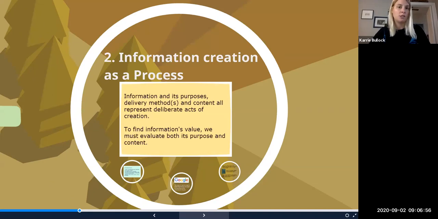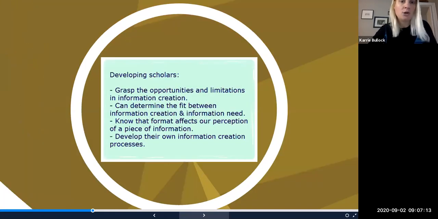So information creation as a process and these different methods and purposes and content all represent deliberate acts of creation, and to assess that information's value, we must evaluate both its purpose and content. So the purpose of something being formed, is it there to persuade? Is it there to educate? Is it there to sell? So know that format affects our perception of a piece of information.